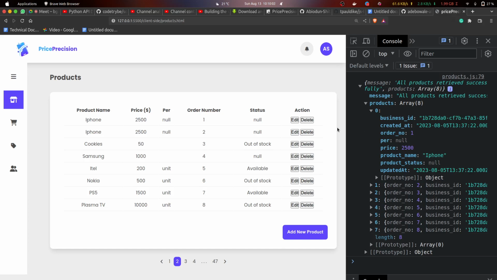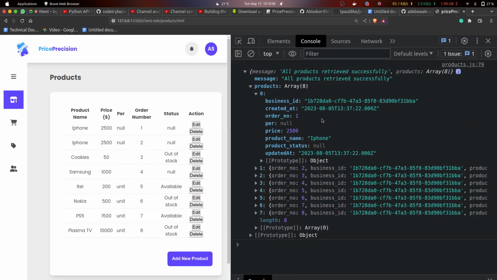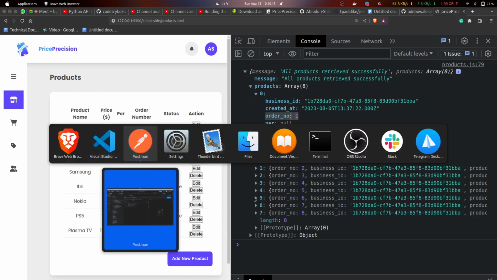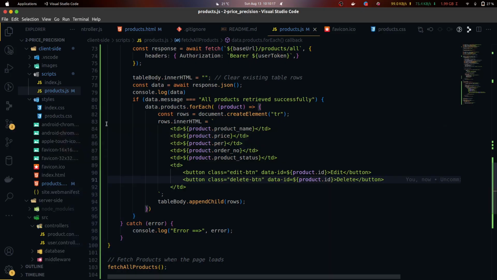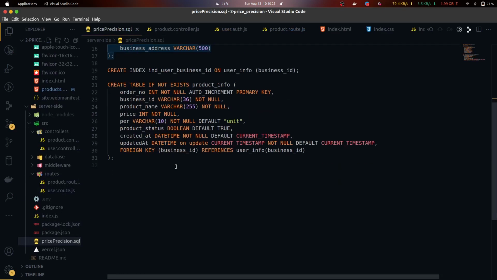Wait, we are not returning the ID. Wow. Why are we not returning the ID of the product? Okay, we have the order number. Oh, the order number is, well, hold on. Let me go to the model. So where is that product?